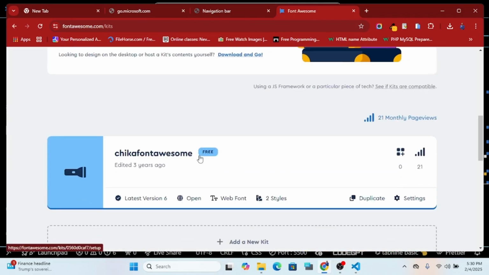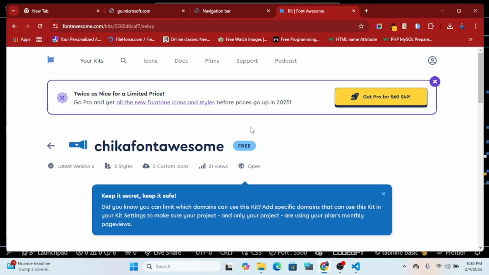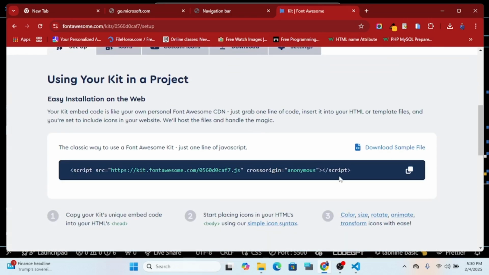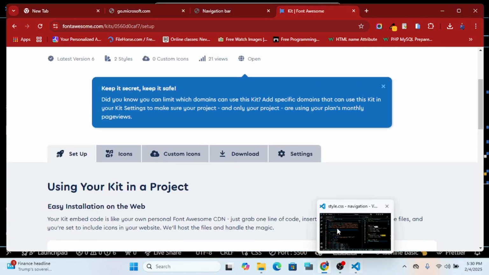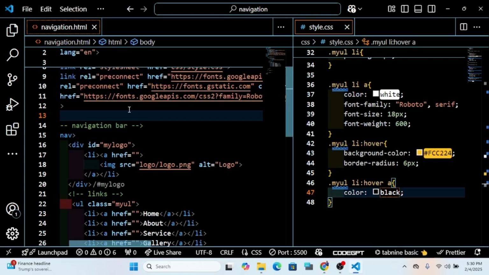What are you going to do with it? When you get your kit, you are going to include your kit's link in the header, which will be something like this. This is my kit link. You are going to add it to the header.